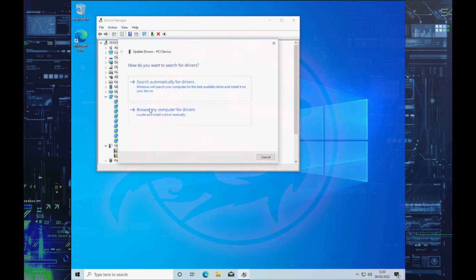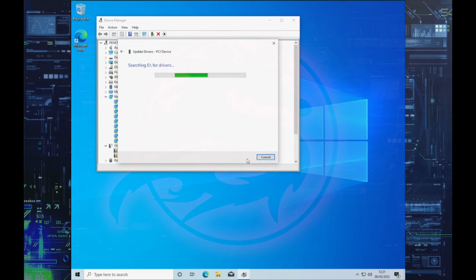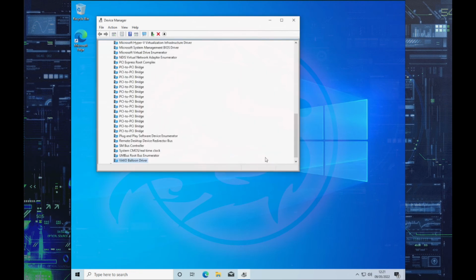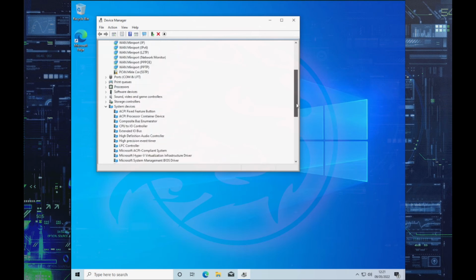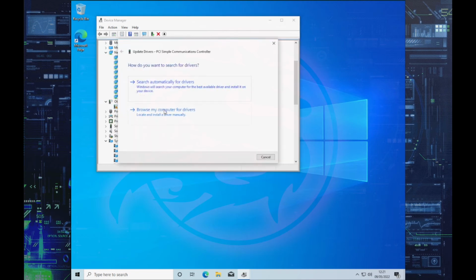Update the driver on the PCI device. Doesn't tell us anything else about that. Not sure what it is. We'll soon find out. Installing the drivers. Something's happening. Hope it hasn't crashed. No, still going. Balloon driver. Okay, so that one's done. And I know we've got one left in here somewhere. There we go. Update this driver. Browse my computer for drivers. Next.